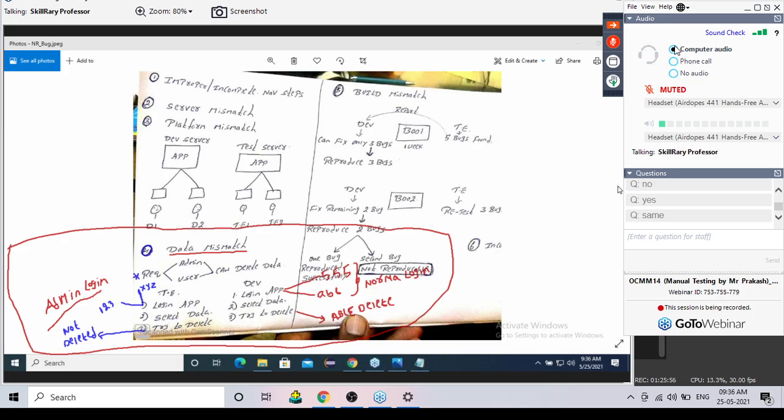And again, I'm repeating, login is just an example. You cannot use a word called as login in interview. You should use a word called as data. Login is just an example, that's all.